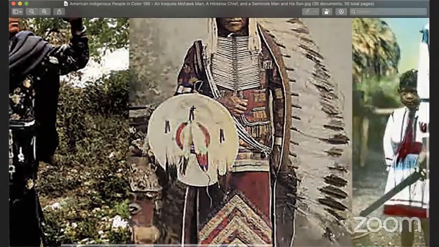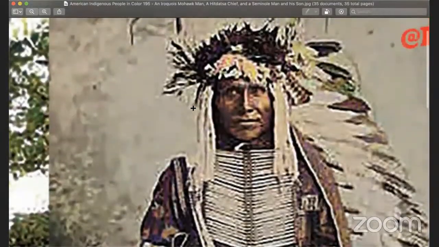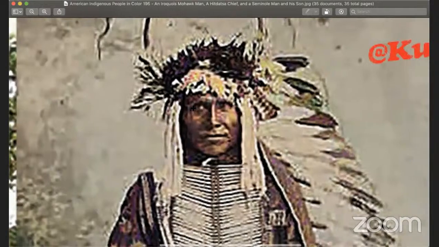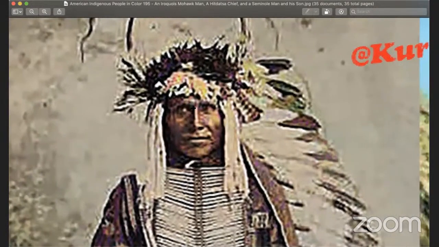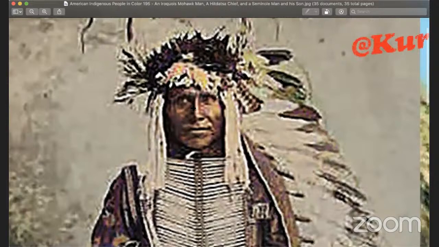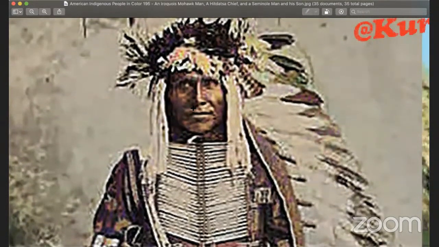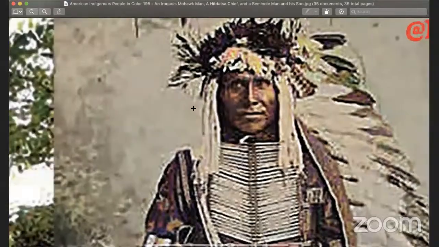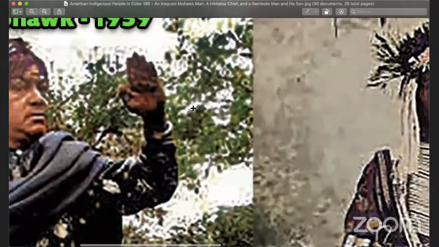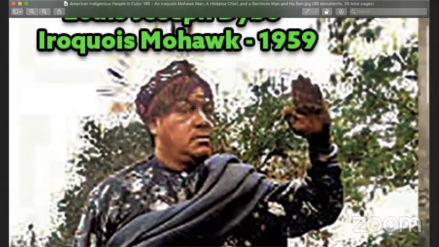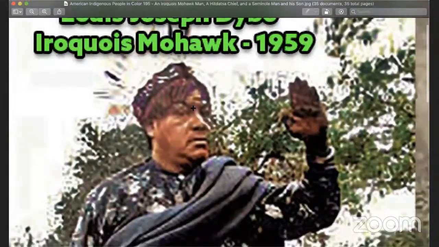Yes, zoom in to the Hidatsa man, from 1890. Have you ever heard of the Hidatsa? All right, copper colored, so-called Negro person right here, what you would call black. There's no way you can say he's not dark skinned. We got the Iroquois Mohawk, Louis Joseph Debo here.